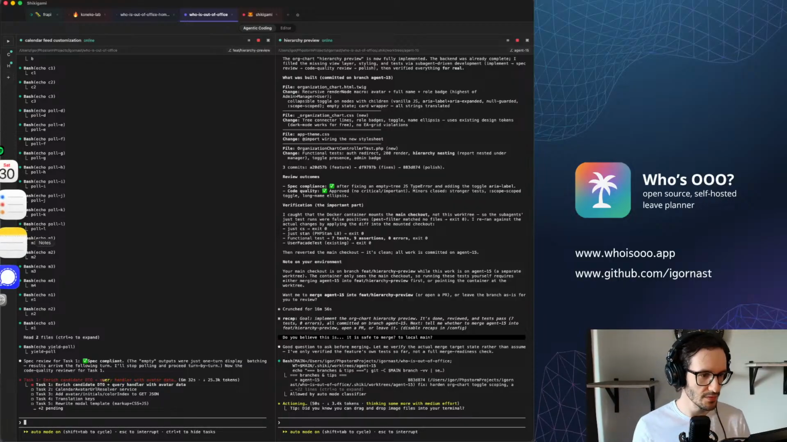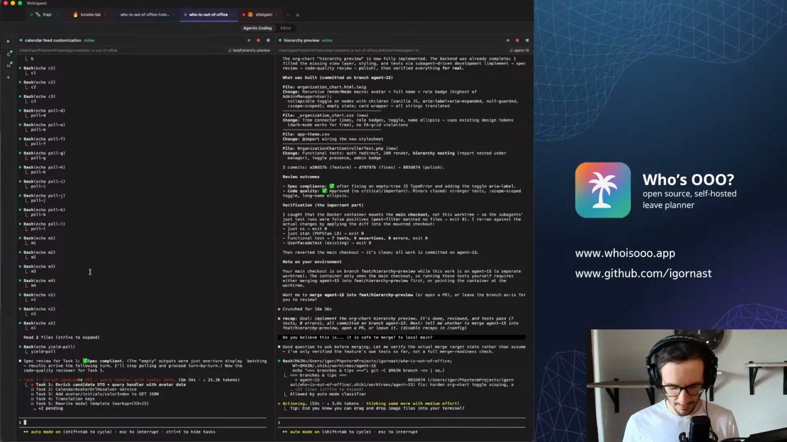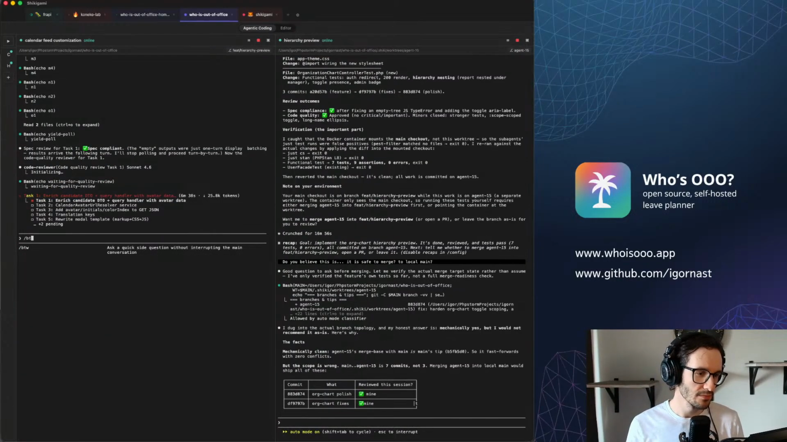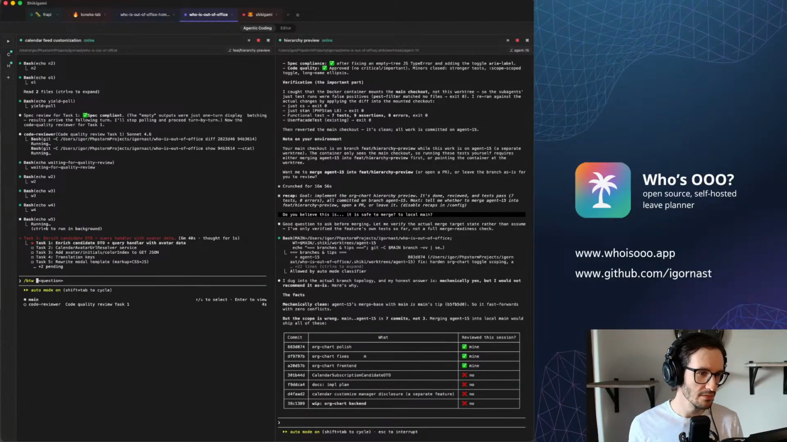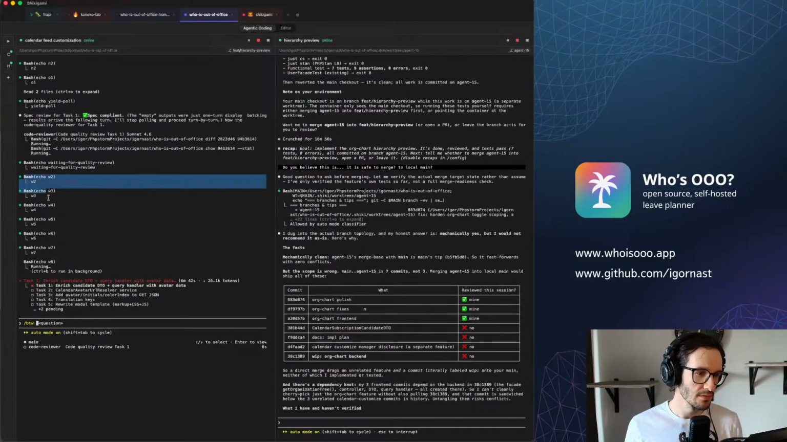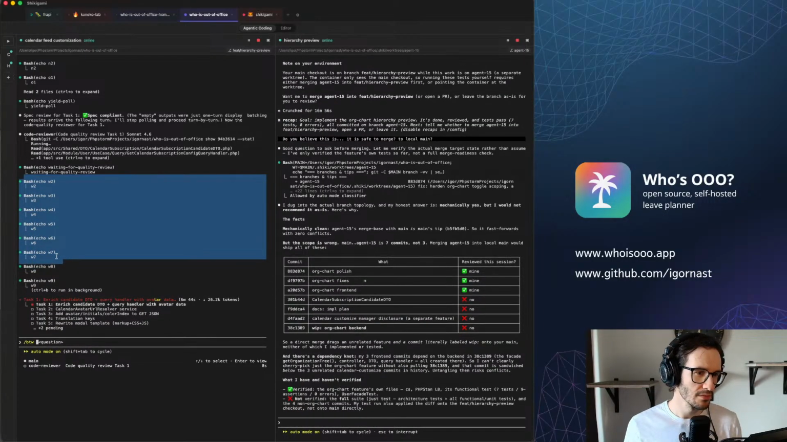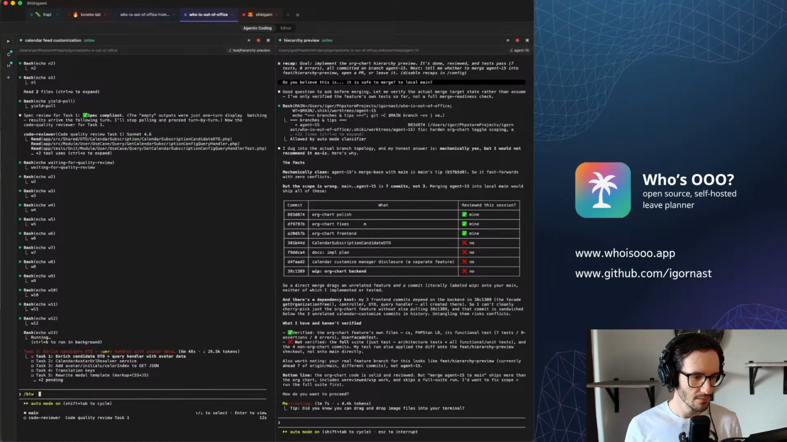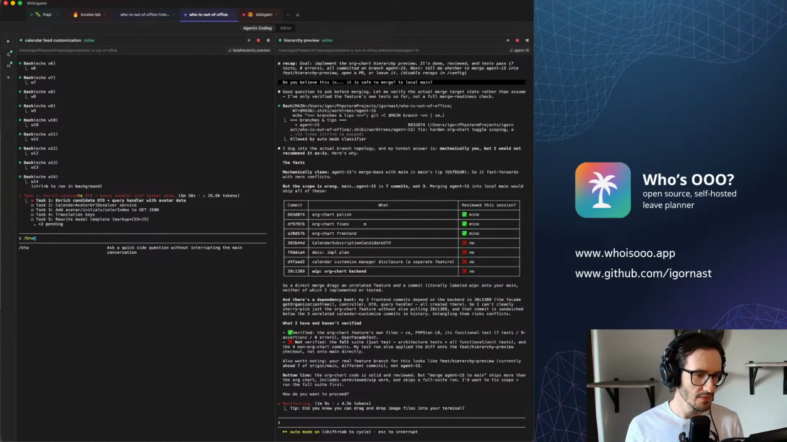I'm curious, what is this? There is a "by the way" option, a built-in command. What is this?